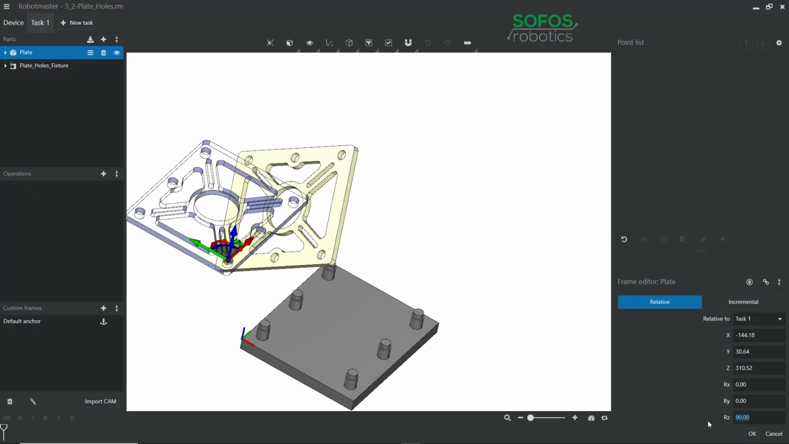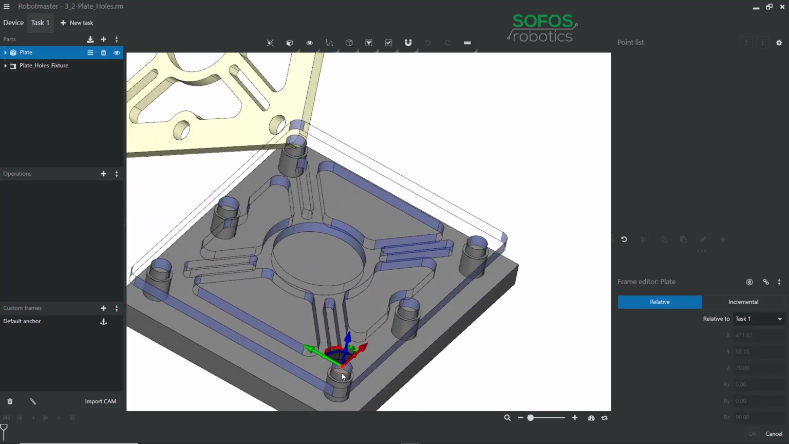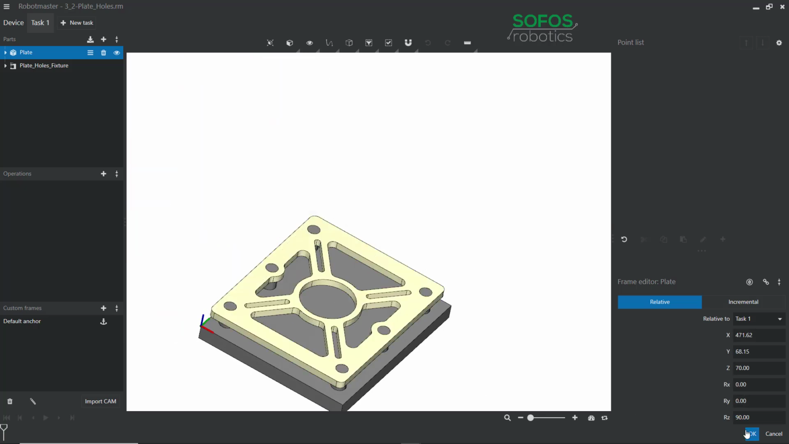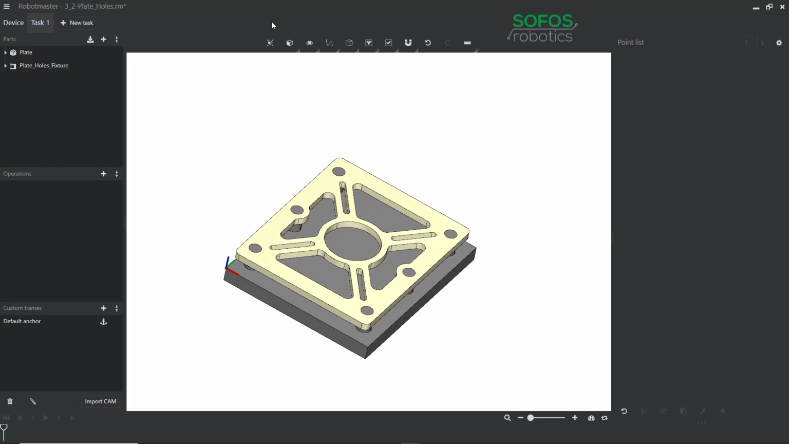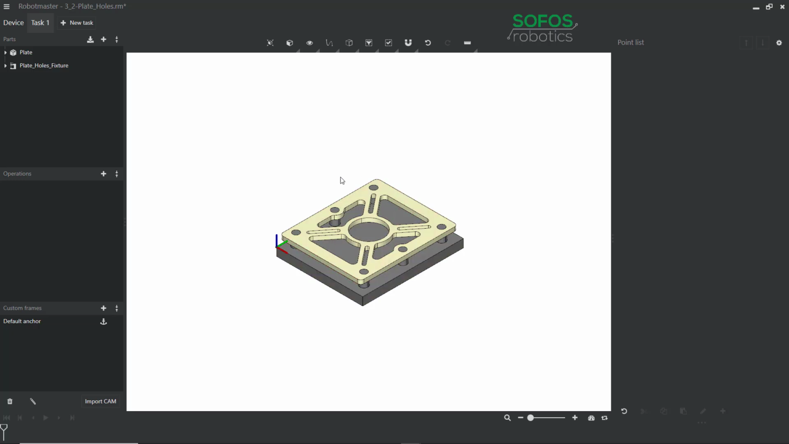Now we're oriented correctly. And what I can do is grab the vertex here of this gnomon, and snap it to the center of the top of that pin. And click OK. And now I have my part nested perfectly in my fixture.